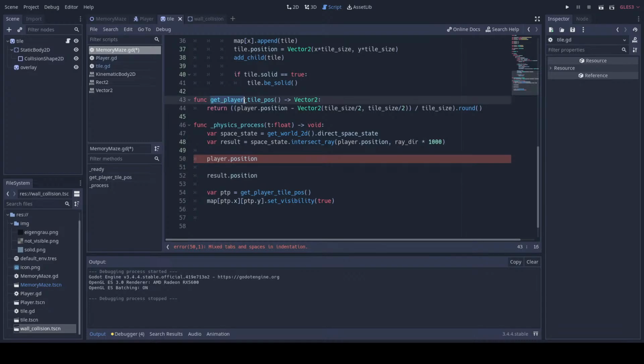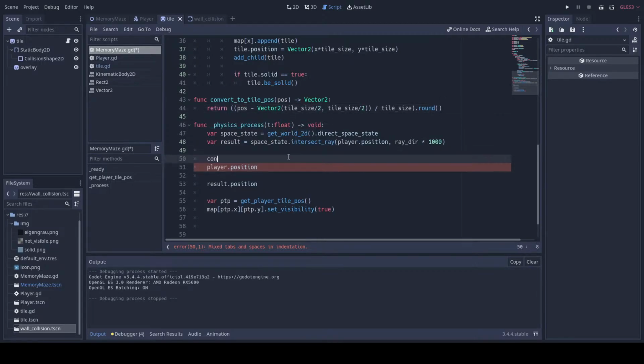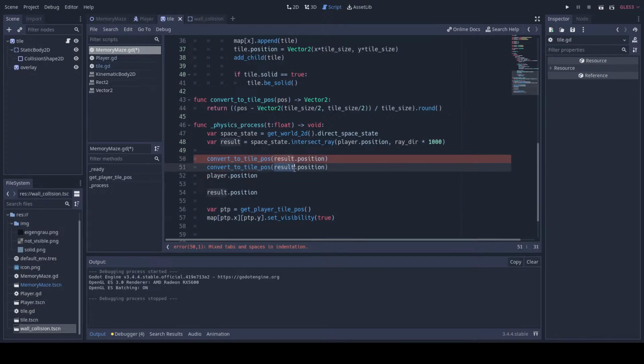I guess this function should actually be convert to tile position. Then you pass in the position. So like convert to tile position, result.position, for example, and player position. So these two results would be like the start point and the end point.